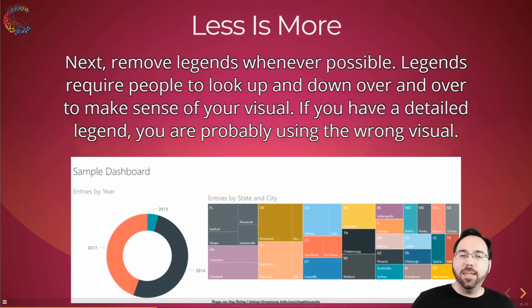If we instead get rid of the legend and apply labels to the elements, now I don't have to look up and down. I can see immediately which one these years represent, what the colors represent. So if you have a detailed legend, it is an indication that you might be using the wrong visual.